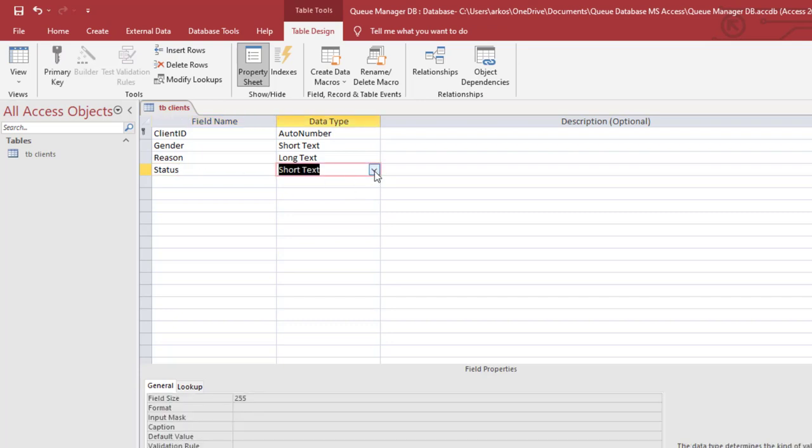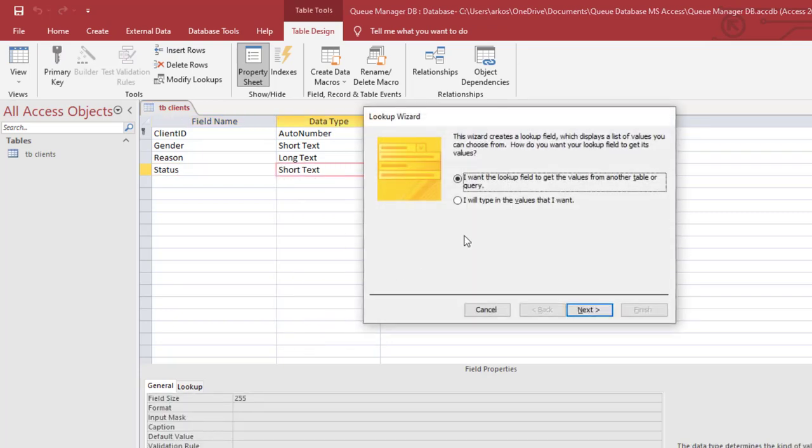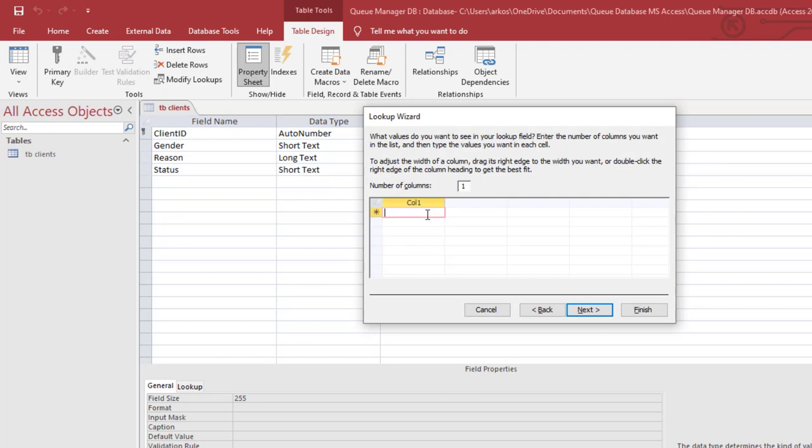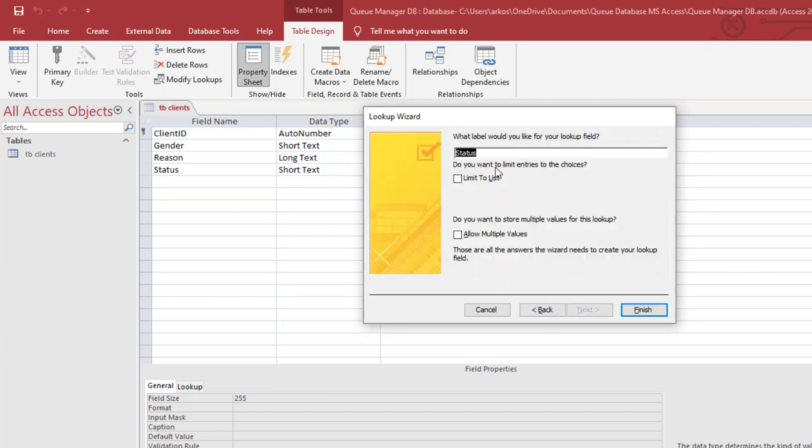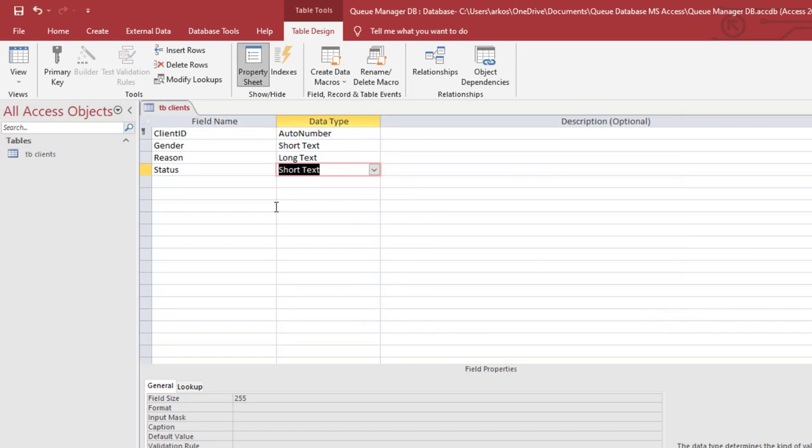So the status, as usual, is also a lookup. We go to lookup wizard and type in the values that we want, then go to next. Now we have waiting, served, and serving. Okay, we go to next, limit to list, now we click finish.